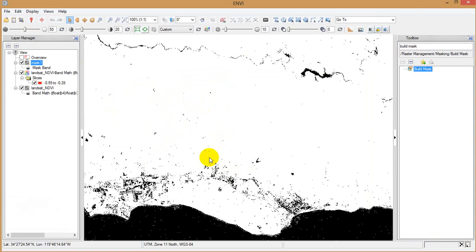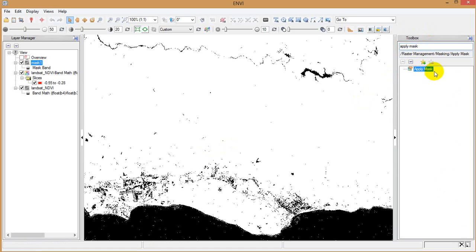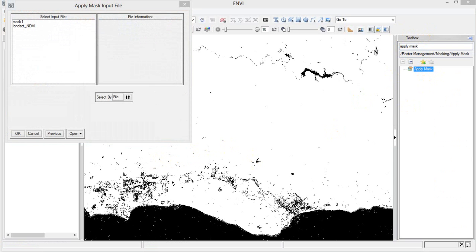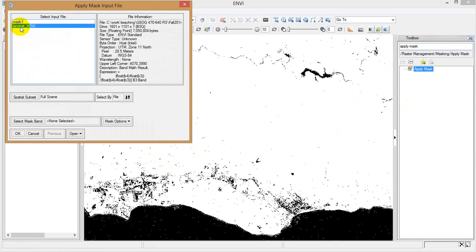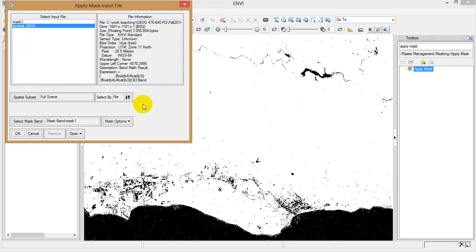The next thing we want to do is actually apply the mask, and that's over here. We had build mask, so we can also do apply mask. And here's this tool. We want to now apply this mask. Looking at this, we want the NDVI image as our input file, and the mask band we want to be the mask we just created. In my case, I called it mask1, but you can have a better name, hopefully. This is looking good, and then we can say okay.